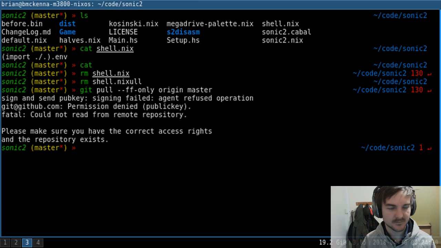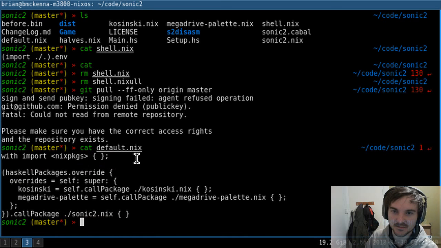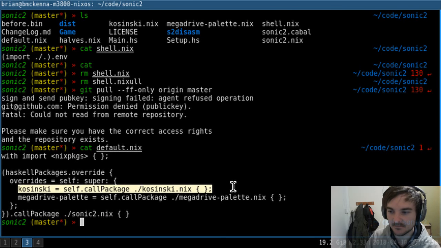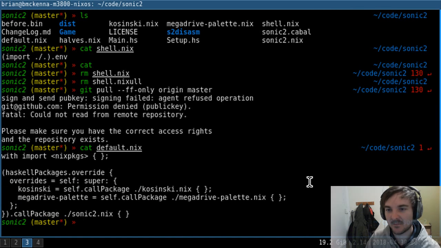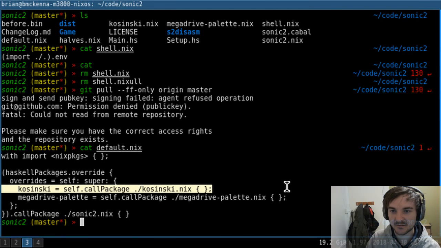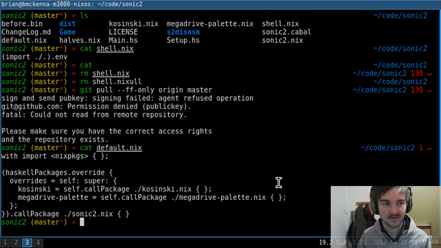So one thing that we can do is specify development environments in Nix code. Here I've specified that I want to run my Sonic 2 game, but give it Kosinski, which is not on Hackage, and then this, which is also not on Hackage. So I'm able to make custom development environments. I'm able to override anything. I don't have to say, hey, go off to GitHub and download this thing. I can just specify this. And so it's just code. For managing development environments, I can just write code. That's why I use NixOS.